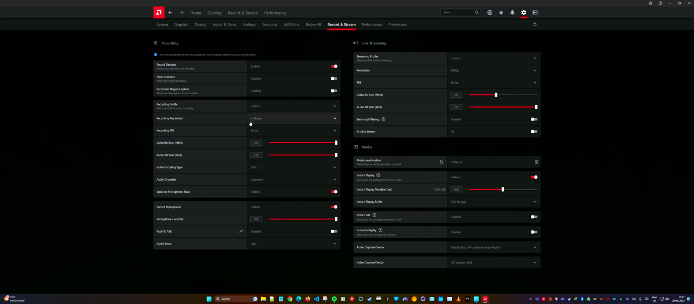So recording resolution is set to in-game. So whether your game is at 1080p, 1440p, or ultra wide like I'm on, the recording resolution will always be whatever the game is set to, basically. So recording FPS is obviously 60. You want that at 60 every time. I don't know why you'd run it at 30, but 60 is always best.